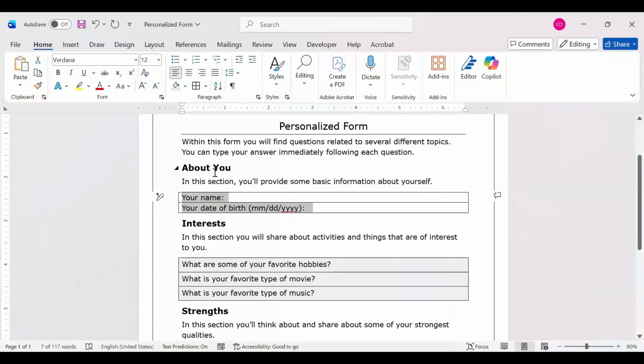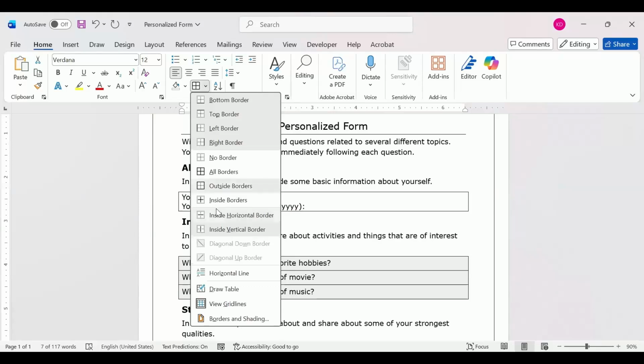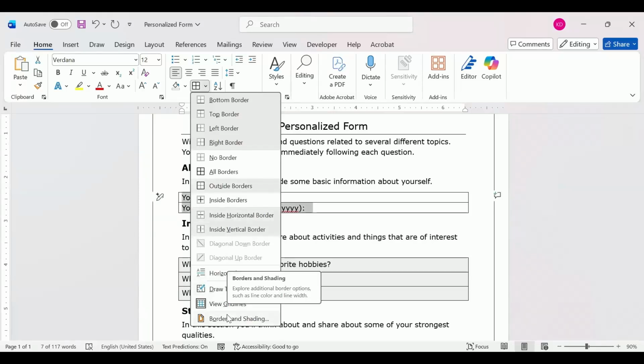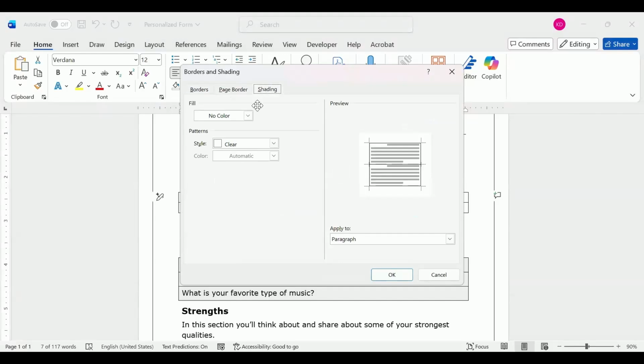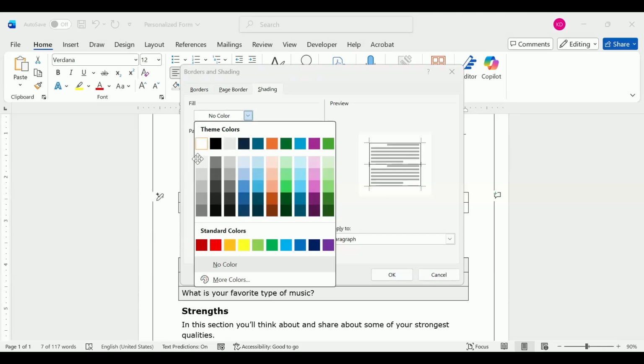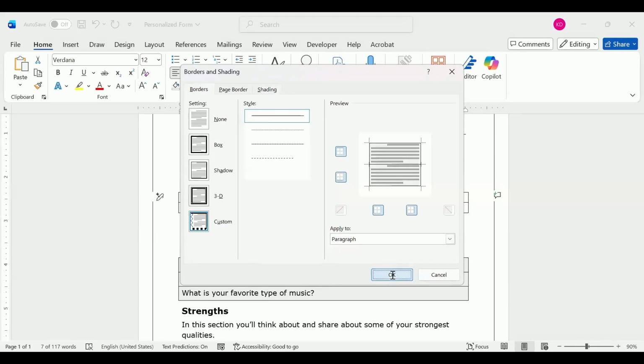Now there are boxes around my 2 question prompts, but there's still more that I can do. I would like to add some color to have these stand out. So I go back into the Borders drop-down tool and I navigate to Borders and Shading. Within Borders and Shading, you have 3 tab options: Borders, Page Border, and Shading. If you select Shading, you have the option in Fill to select a color you want. Just ensure that you select a color contrast accessible color. So I'm going to use a really light gray. All right, and I hit OK.